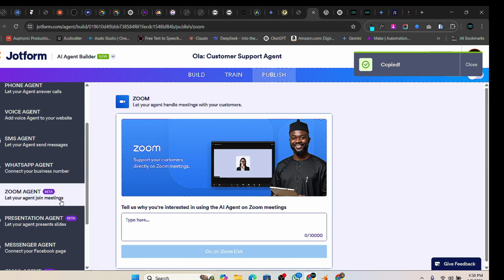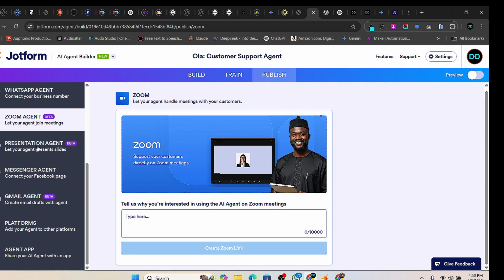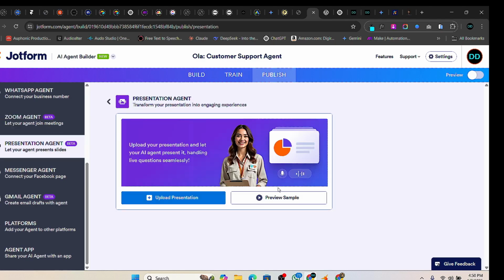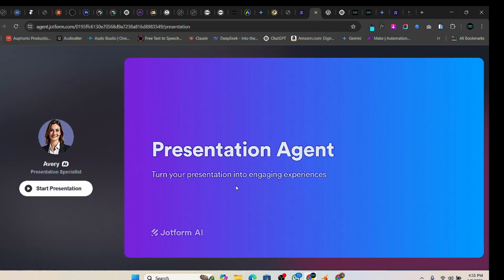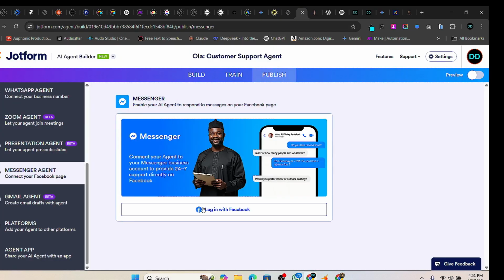You can also connect Zoom so that it can create meetings and attend meetings on your behalf. Then the presentation agent, you're going to have to preview or upload your presentation, and it's going to do that for you. You can see some samples here. If we start presentation, it's going to take some time to load. We'll come back there. Then Facebook Messenger chatbot, you can do that.